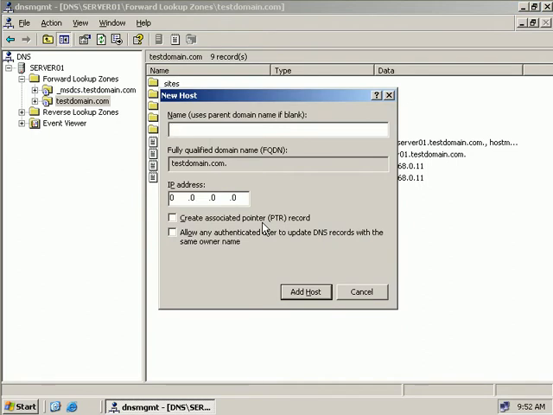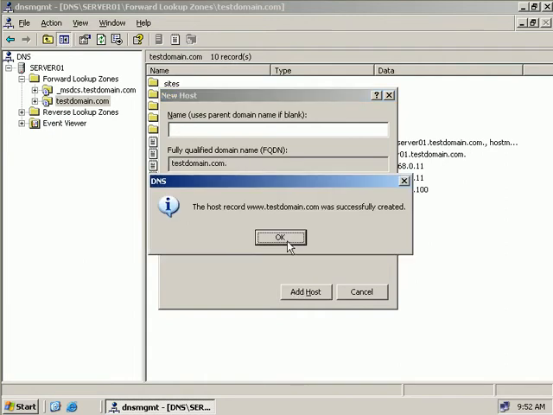Now I'm going to give my host record a name of www, and I'm going to give it an IP address of 192.168.0.100, and I'll click on add host.